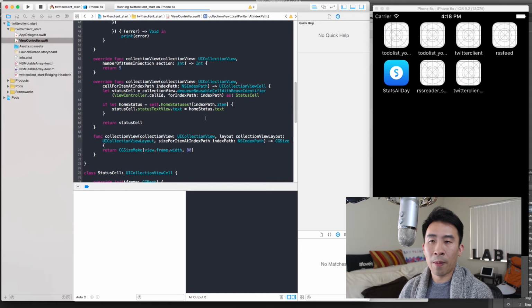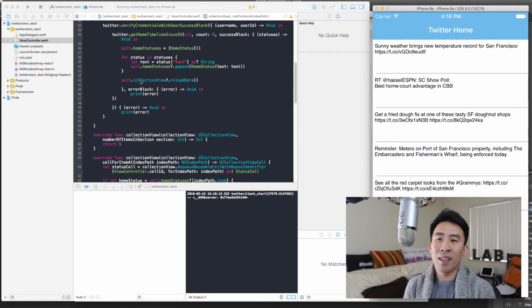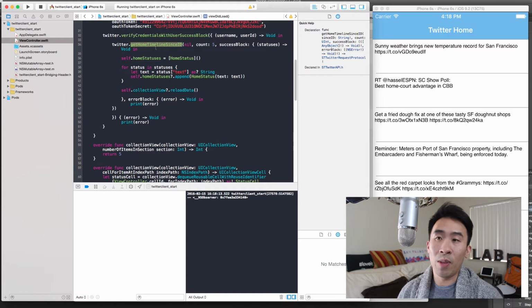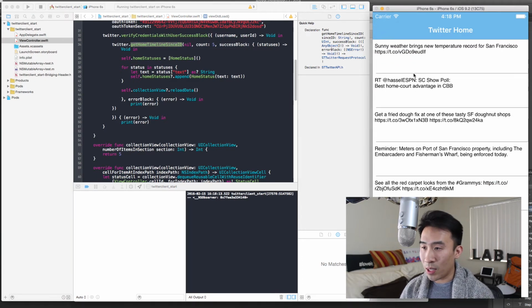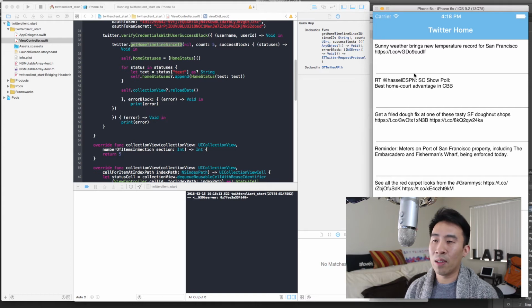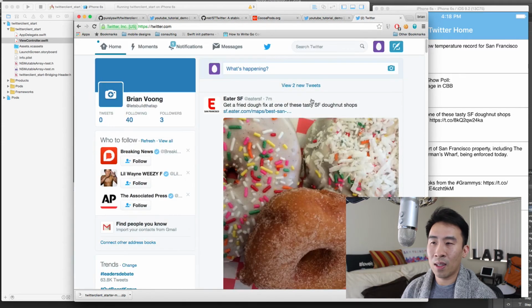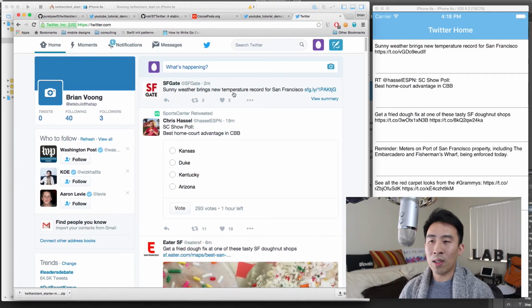Let's run that guy. It's gonna fail at line 43, I think. Oh no, because the API actually calls this success block on the main thread, so it's not gonna crash. Cool. Now we see something more interesting in our app, and what I mean is we're seeing the actual live status updates of my Twitter page. I can verify that by refreshing, and it says sunny weather brings new temperature record for San Francisco, and that's exactly what it says in the app. Cool.